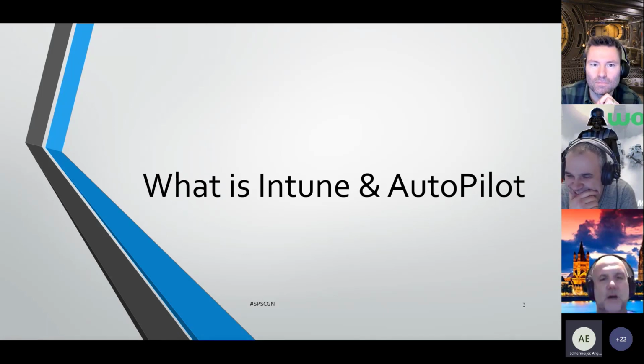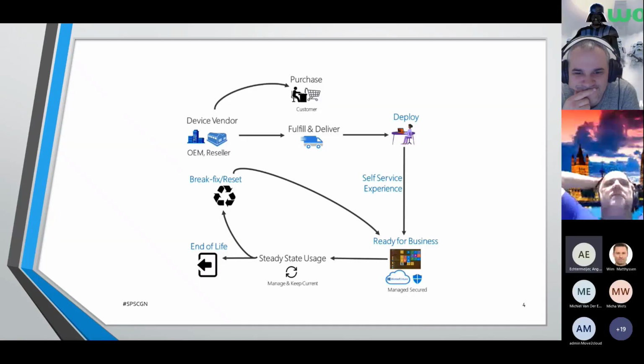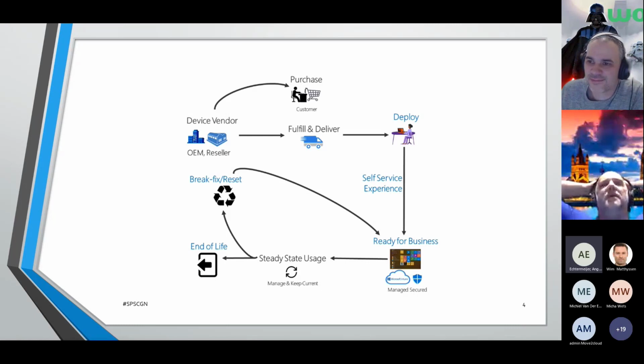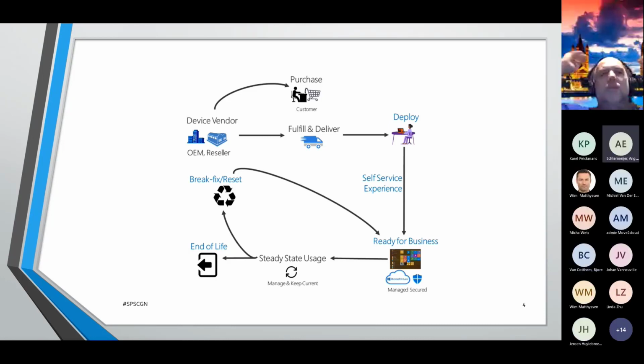So, what's Intune and Autopilot? Let's skip to the second. I didn't remove something. Okay, nevertheless. I think all of you saw this picture so far. That's the most commonly used picture when we are talking about Intune and Autopilot. Autopilot is nothing new, to be honest.